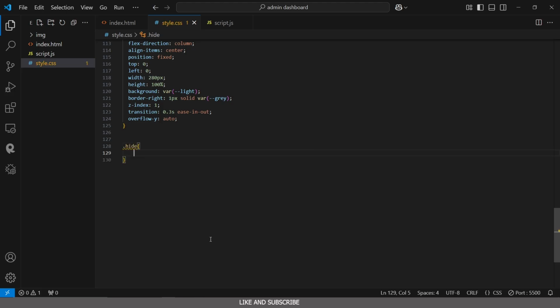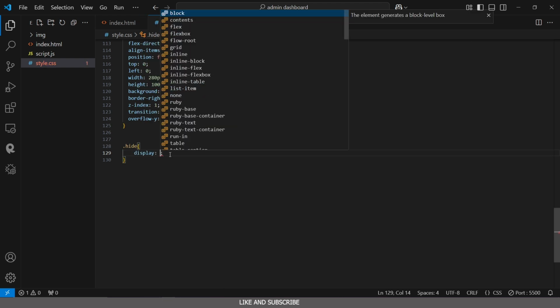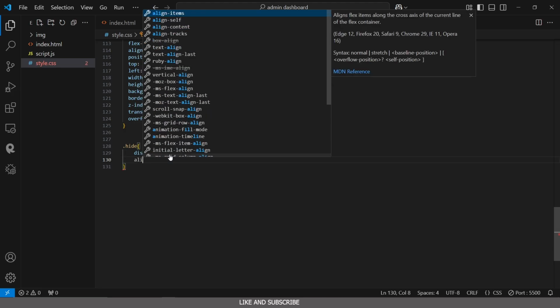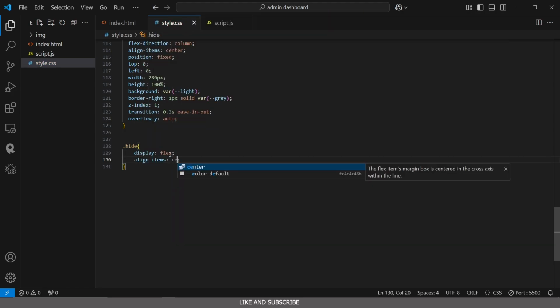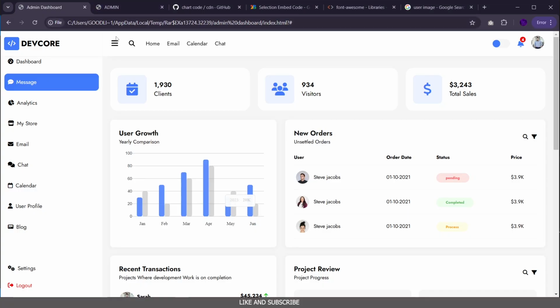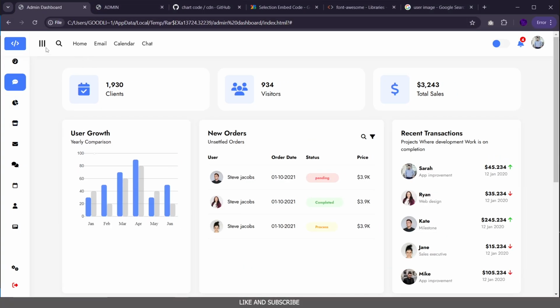So next we're going to style our hide class. Here we always have hide. This is what we toggle whenever I click on the button. So for the hide, we just need display flex and align items. Here we're going to have align items start. The hide is the class our sidebar takes whenever I click on this button to make it look smaller like this, and also display only the icons.